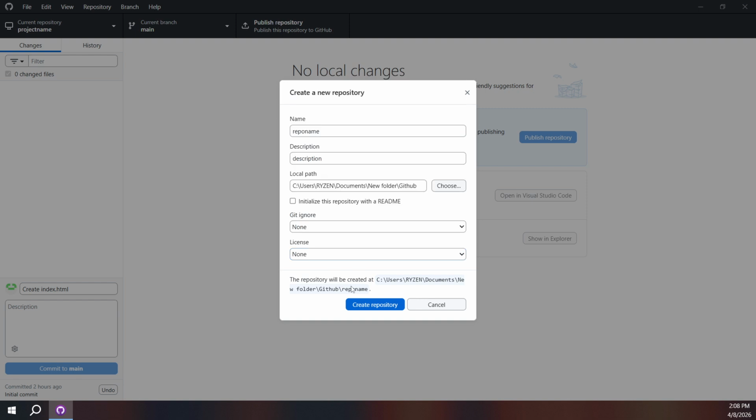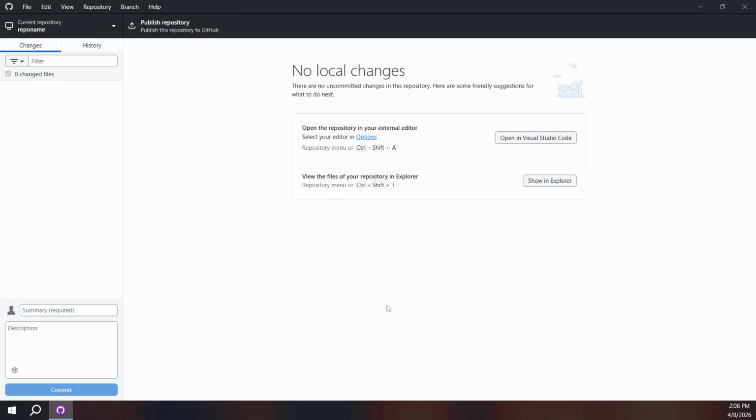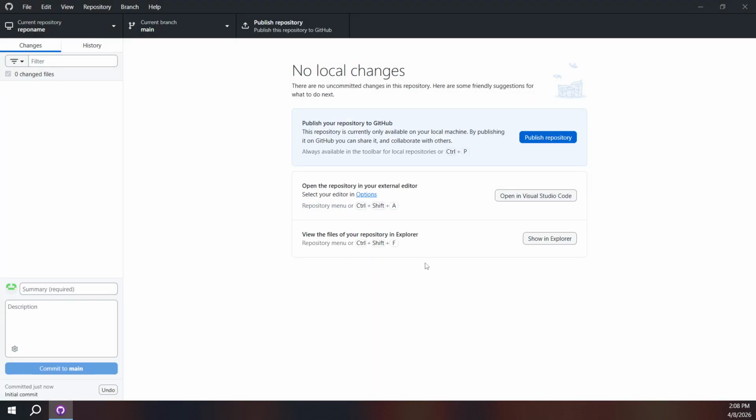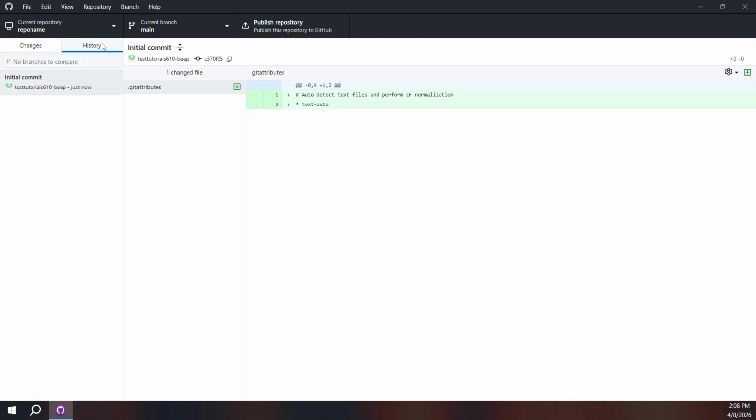Once those fields look good, click Create Repository. GitHub Desktop will set up the repository at the folder you selected, and you'll see it listed in the app with your chosen name. That's it. The folder is now added and tracked by Git, ready for commits, branches, and collaboration whenever you're ready to move forward.